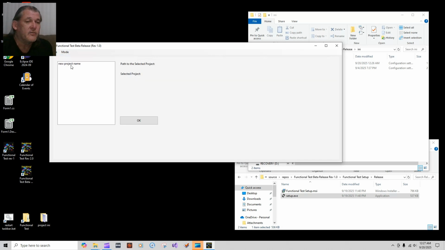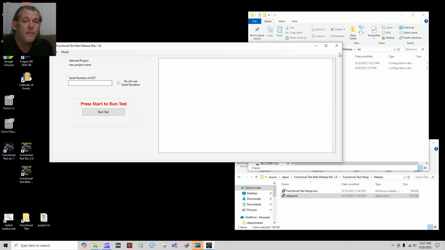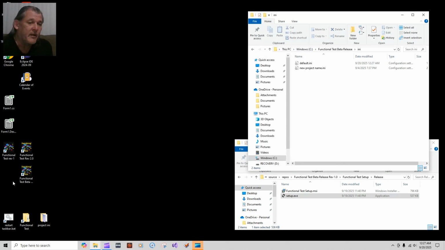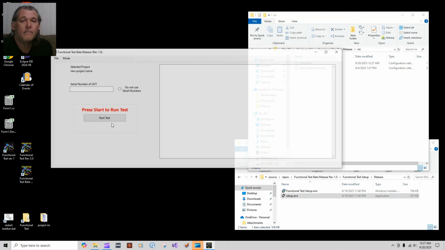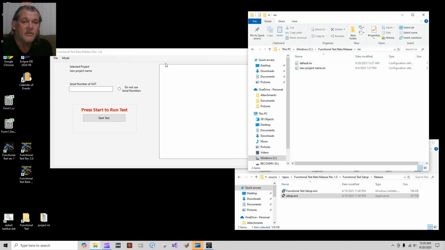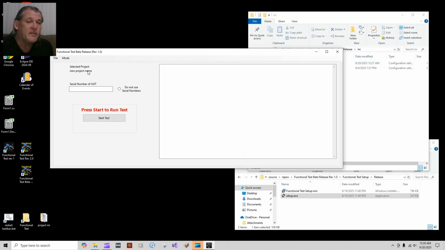Now that I have that, you can see that it's actually in here. I need to make it default. So I'm going to make it default. And now when I run this, it's always going to come up as that one is my default. And I will show you that. You can also see it placed it inside of here. So it is now default.